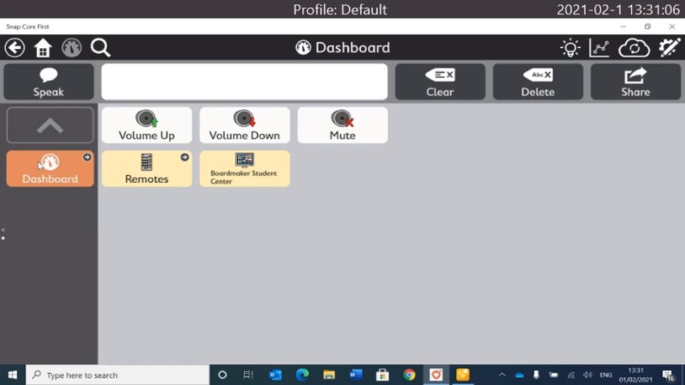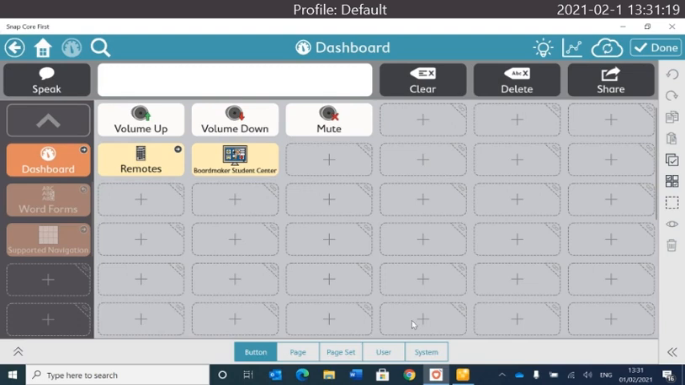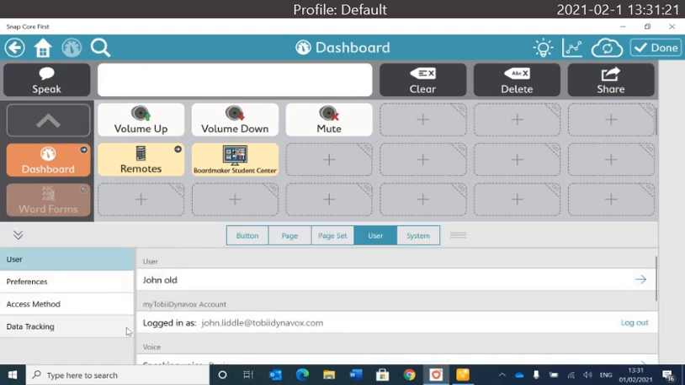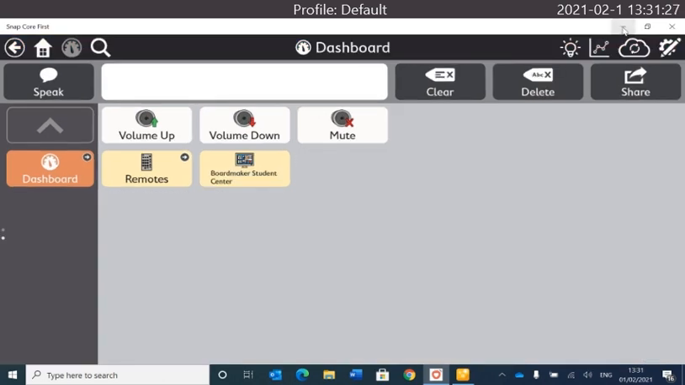So a couple of things to check first. The first one is you need to make sure that your Snap Core First is logged into the correct My Tobii Dynavox account. So go up to the cog in the top corner, then go to User and just check that you're logged in. In this instance, I'm logged in as john.little@tobydynavox.com. So that's okay this end.